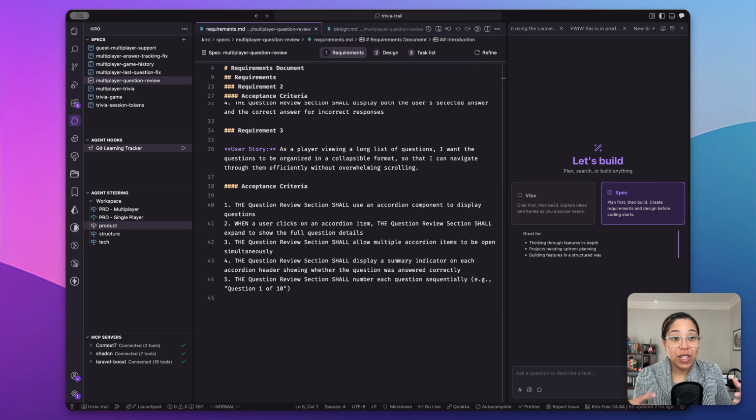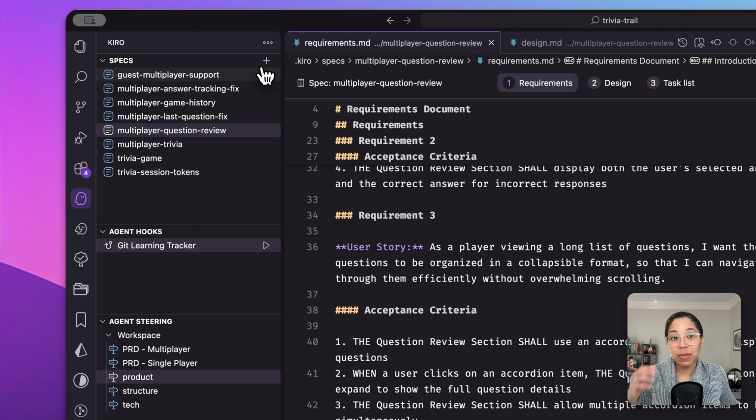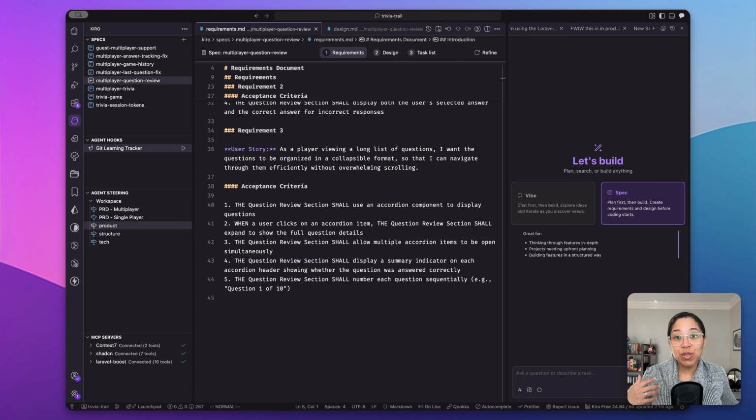Okay, so the last part of the Kiro interface that I want to show you is the specs section, which is here in the top left-hand corner. Specs are what you use to instruct Kiro how to implement new features or tweak existing functionality. So when specs are generated, it will go through the process of generating three main markdown files.